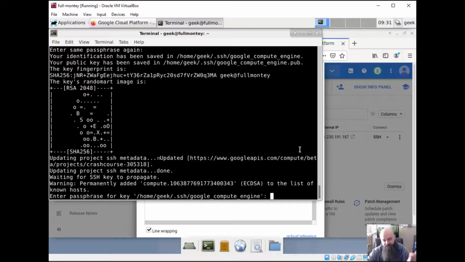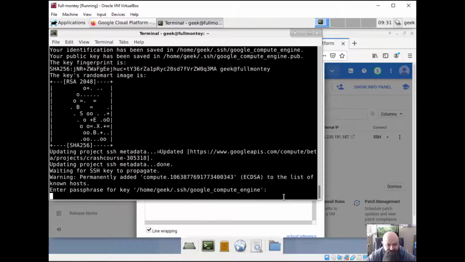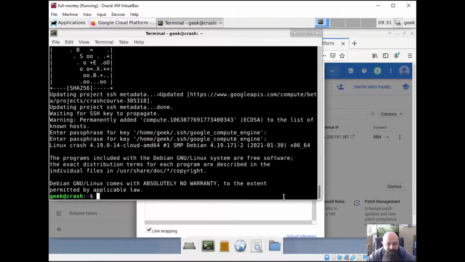Okay, so it's created it. Now it wants us to go ahead and log in with that. And normally the first time in, it takes me a couple times typing it before it accepts it.